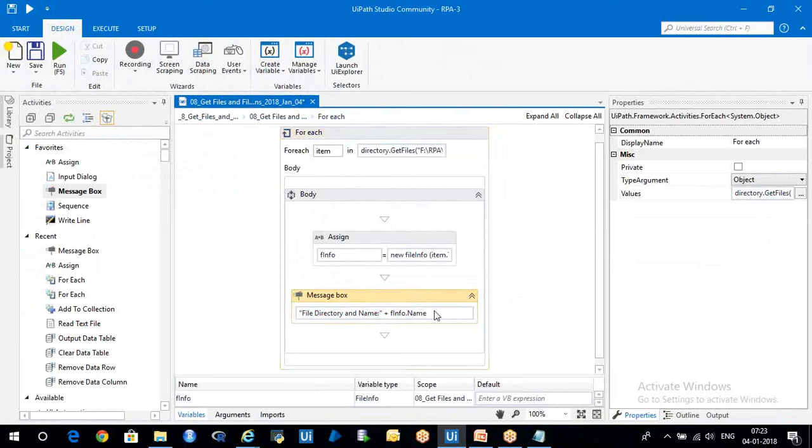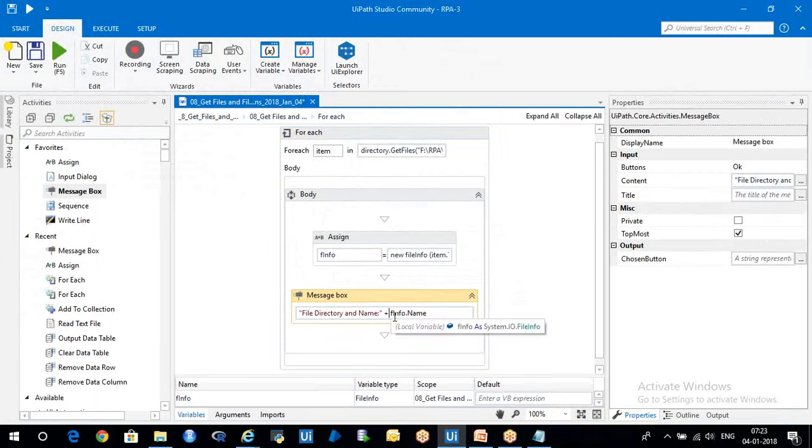The file directory and name. Now I'm getting the file name. I wanted to get the file directory also. What I will do is file info dot directory. There are two things, one is directory, and the second one is directory name. You will see the difference. I will take the directory name for now.